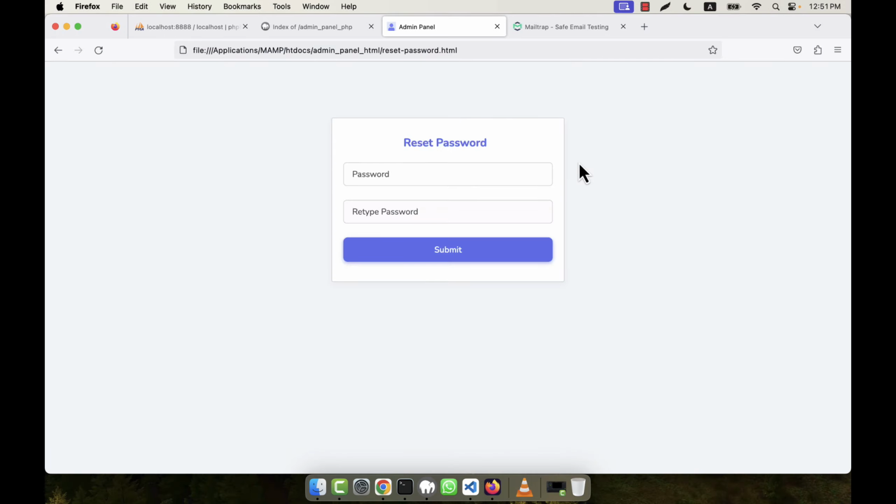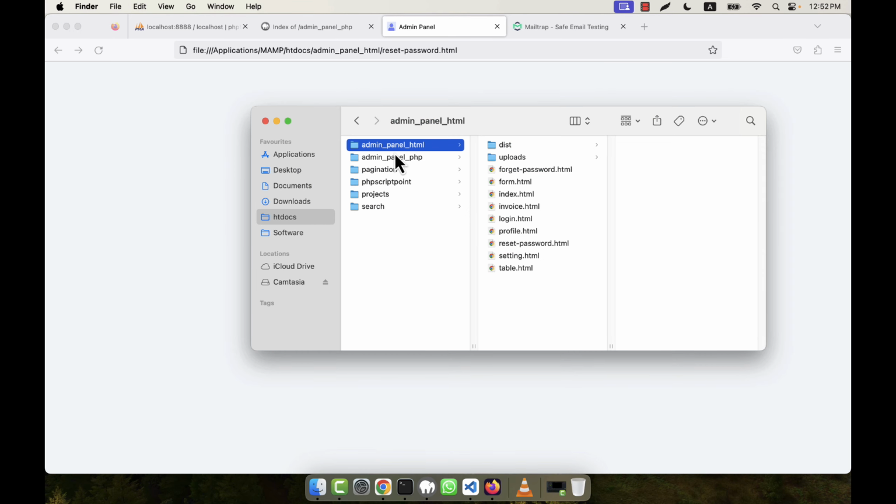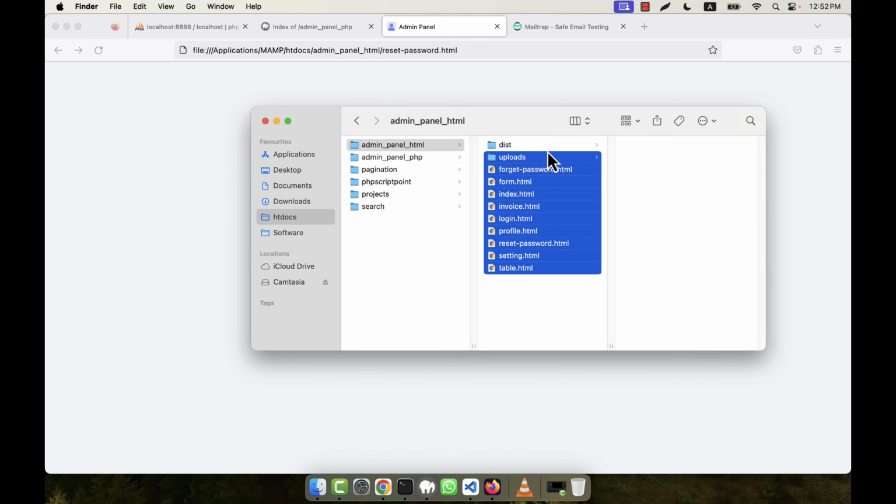Now I will start working with the admin panel template mastering. How can I start the mastering system? You know that I already have the complete admin panel HTML files, which are here. You see that in the admin panel HTML folder I have all the files.